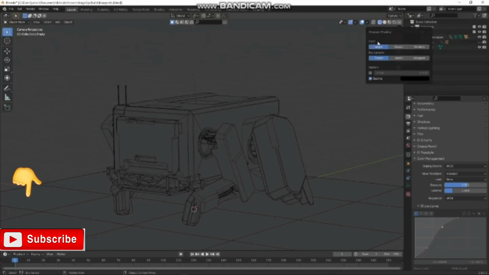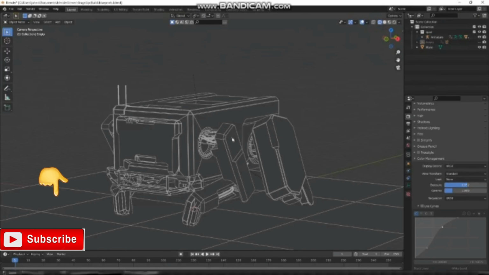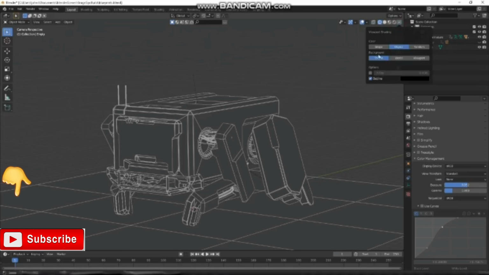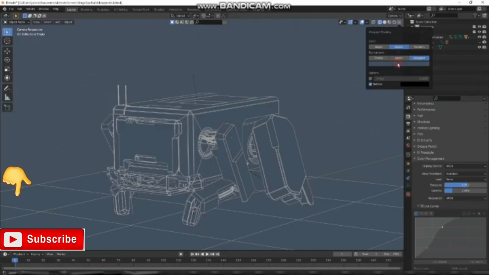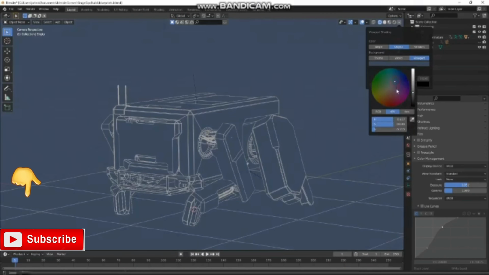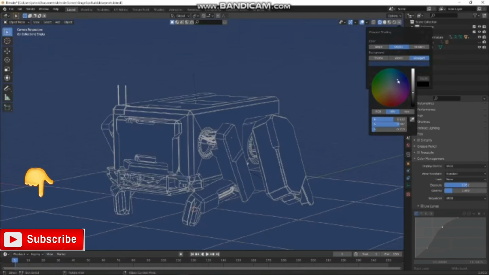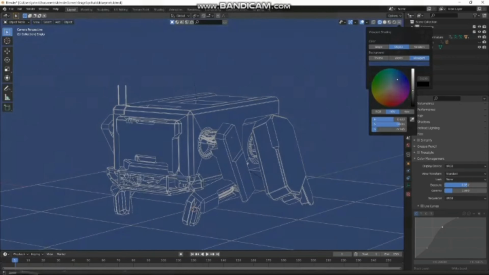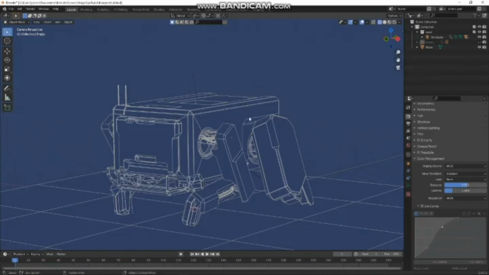If I go from colour, from single to object, that makes everything white. And then for the background, I think it's viewport, yep, I get a colour picker here. So I can basically make it any colour I want. That's why I tend to make it blue. Yep. And so that's basically what I use.